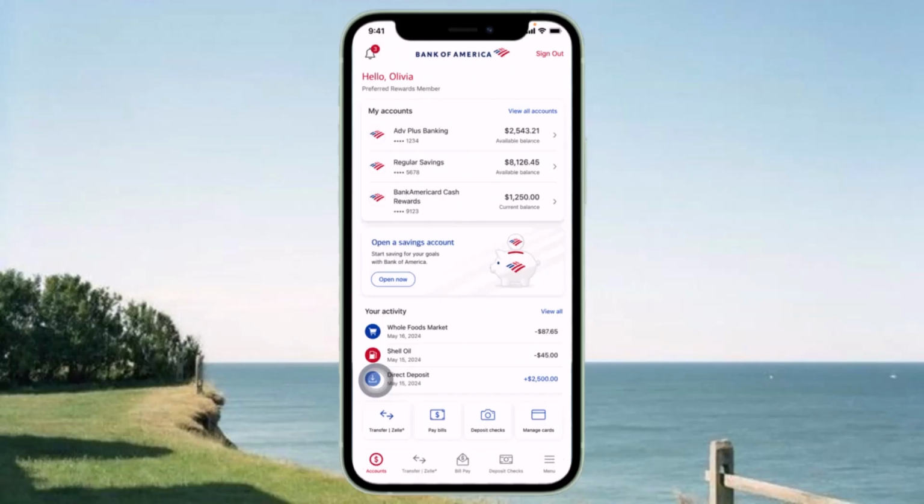Also, please do not uninstall the app unless you know you can safely sign back in afterwards.